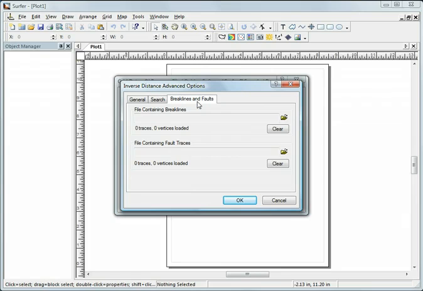The breaklines and faults, or breaklines page, allows you to include a breakline or fault file when gridding data. The breakline and fault files must be saved in BLN format to use during gridding. Some gridding methods support breaklines, some support breaklines and faults, and some don't support either of them.